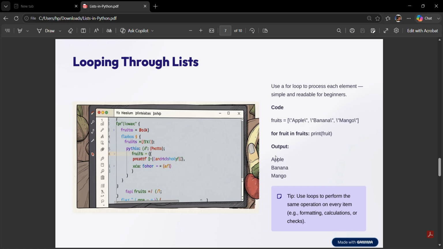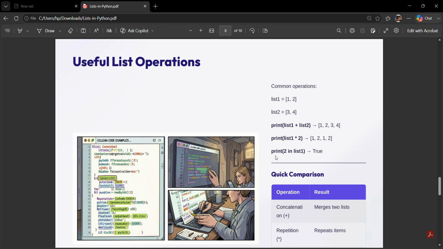The for loop automatically visits every element in the list. This is much easier than writing multiple print statements. Looping through a list is widely used in data processing, report generation and many real-world applications. So the 8th slide is useful list operations. Lists support several useful operations like concatenation.